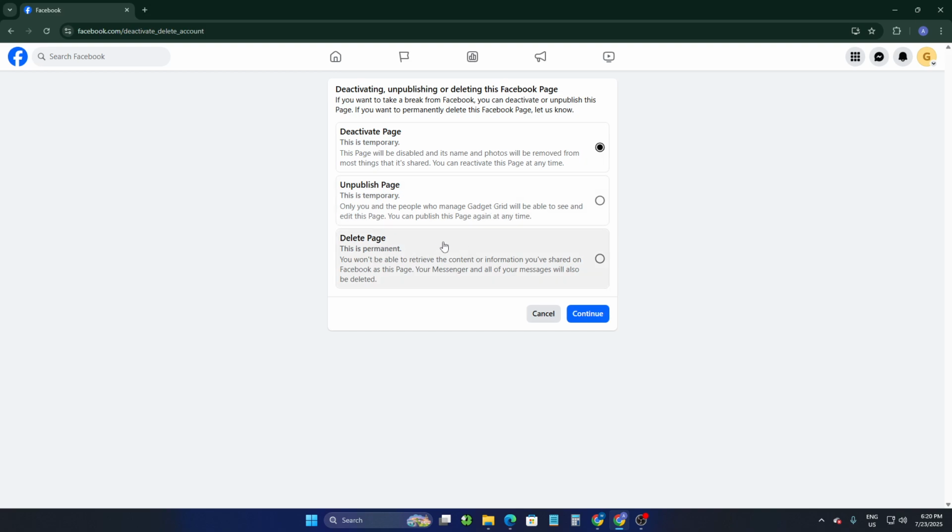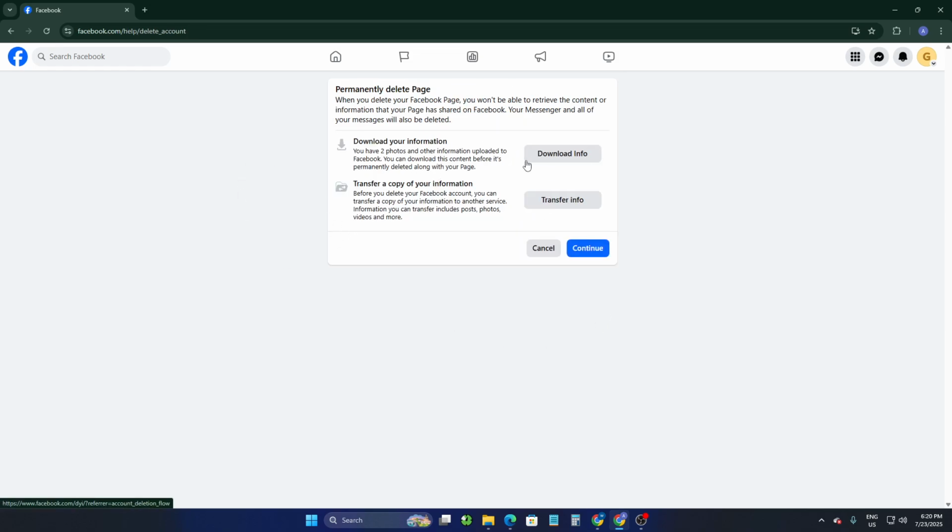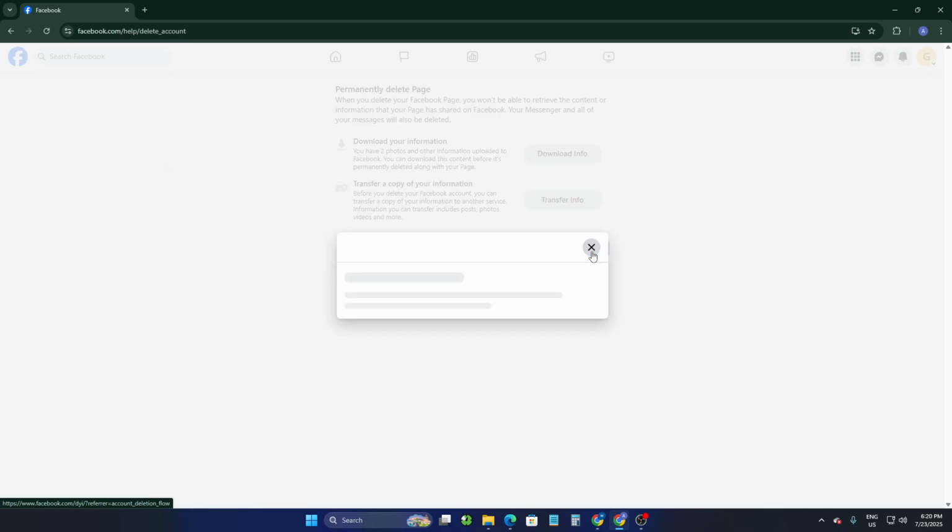Now delete page is the option if you want to delete your business portfolio permanently, you don't want it, you want to erase the data from Facebook. So you can select this delete page from here and simply click on continue. Now you can download all of your information as a backup if you need it in future. You can download that information in a PDF folder, or you can transfer a copy of your information anywhere you want. Now simply click on continue.